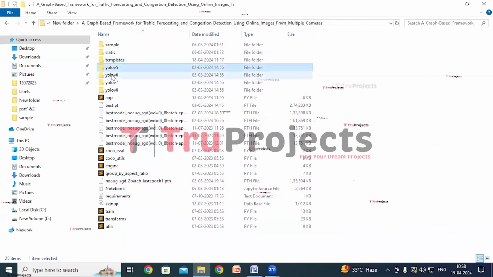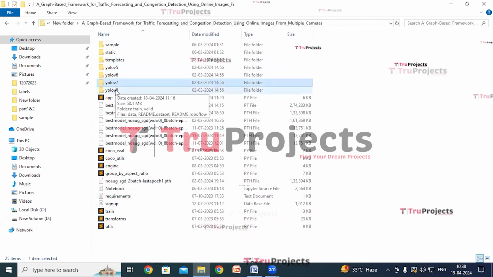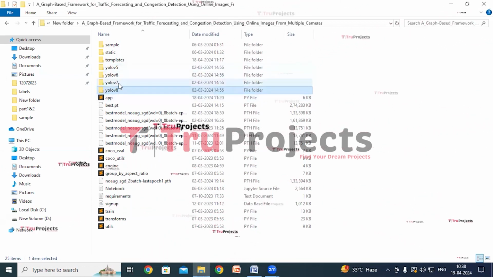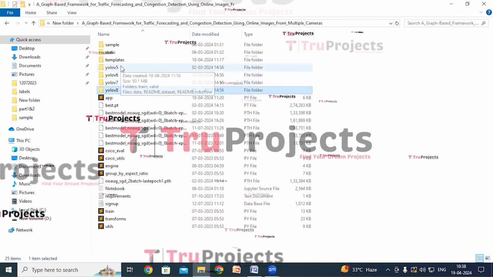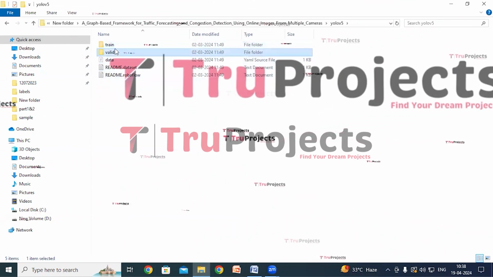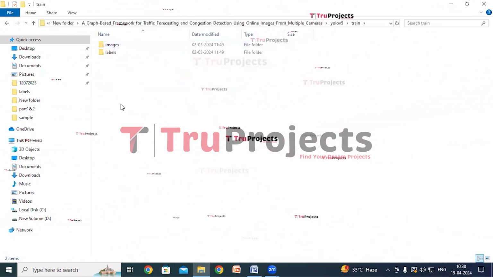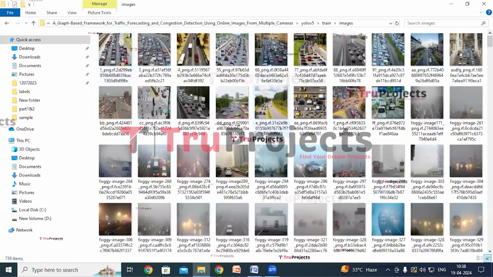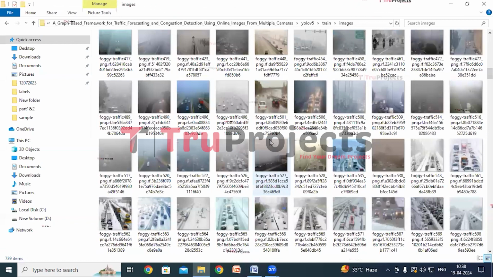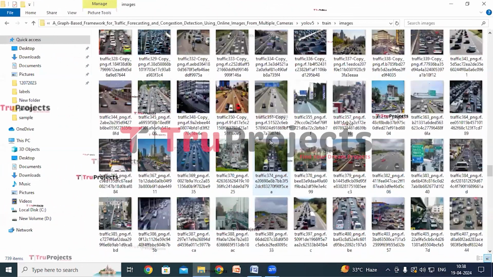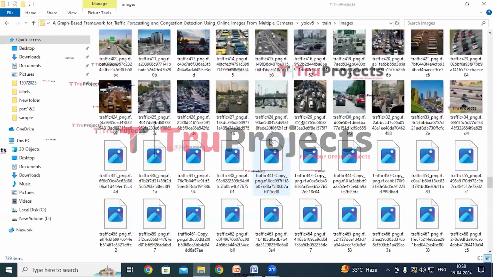These are YOLO V5, YOLO V6, YOLO V7, and YOLO V8 folders in which I have the respective dataset for that particular model. So I'm opening the YOLO V5 folder. We can see I have train and validation folders. In the train folder, I have two subfolders, images and labels. In the images folder, I have these traffic images in which I have three classes of images: high traffic, medium traffic, and low or no traffic.